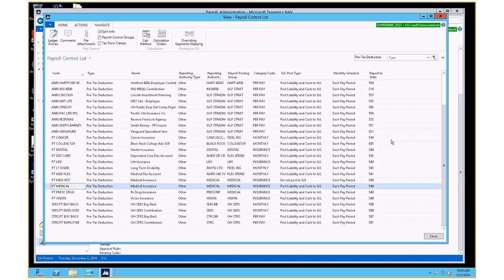See my screen, payroll control list? Am I sharing right now? Yes. Yeah, okay, good. Yeah, it says recording, Bill, actually in the video side as well.